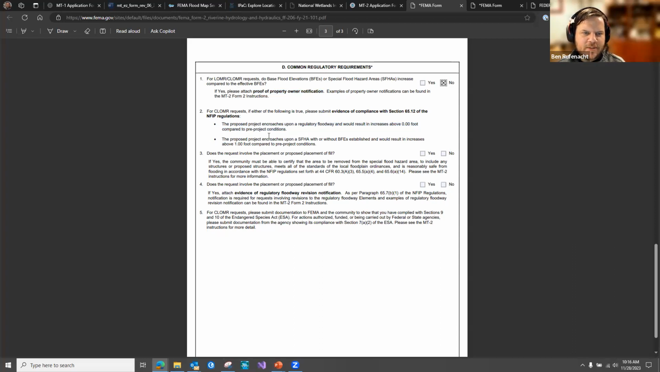And then the proposed project encroaches on a special flood hazard area without BFEs. So if you're in an approximate zone, you need to be within 1 foot of the pre-project conditions. You do not need a no-rise, but you do need to prove that you did not increase anything by more than a foot. Whereas in the floodway, we're already telling you where you can build to increase it by less than a foot. So you have to prove that you're not changing things at all.